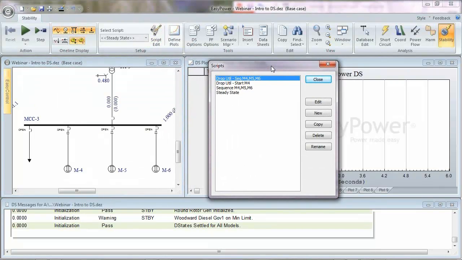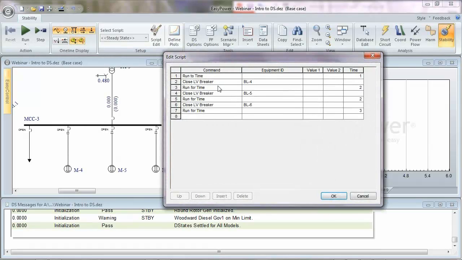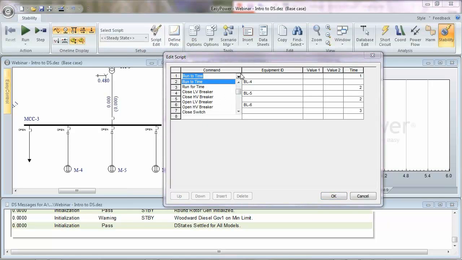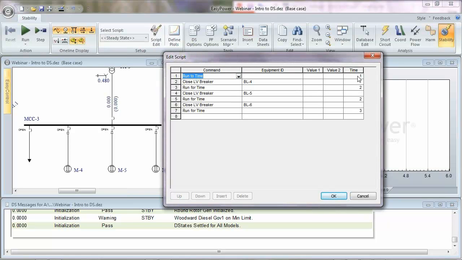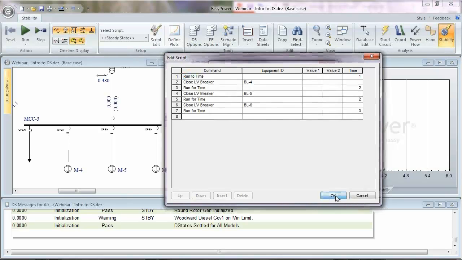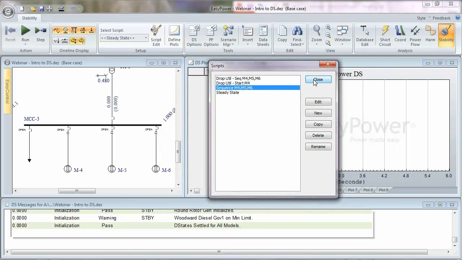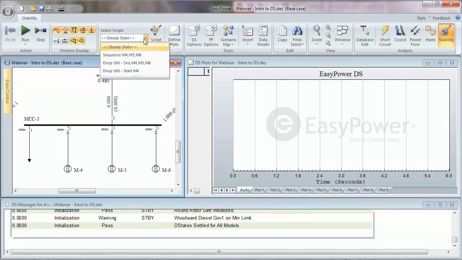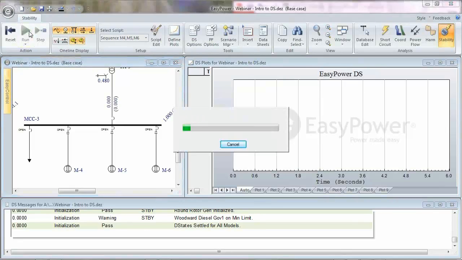I'm just going to show briefly here, where I have a script called sequence M456. In here, I pick commands to do. My command is run 2 times 1 second, close low voltage breaker BL4, run for 2 seconds, do the next one, run for 2, do the next one, run for 3. So I've edited that, put that in my script, and I select it right here, sequence M456. I hit run to run a script.